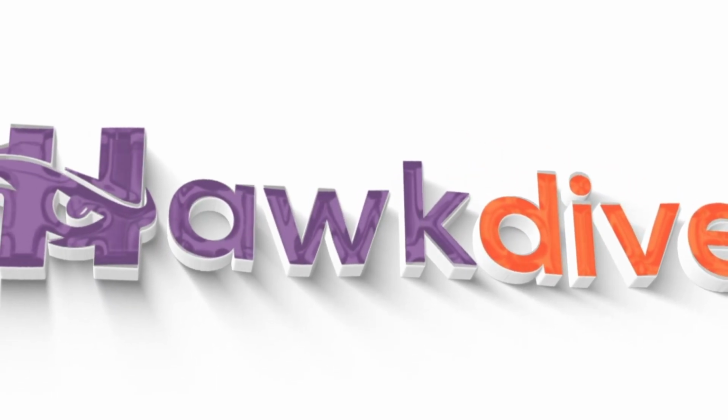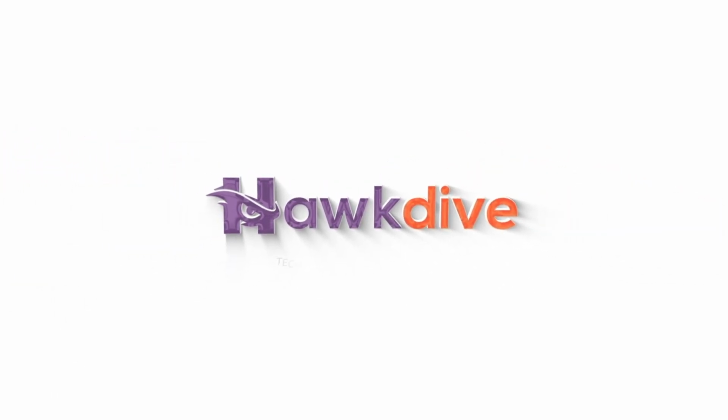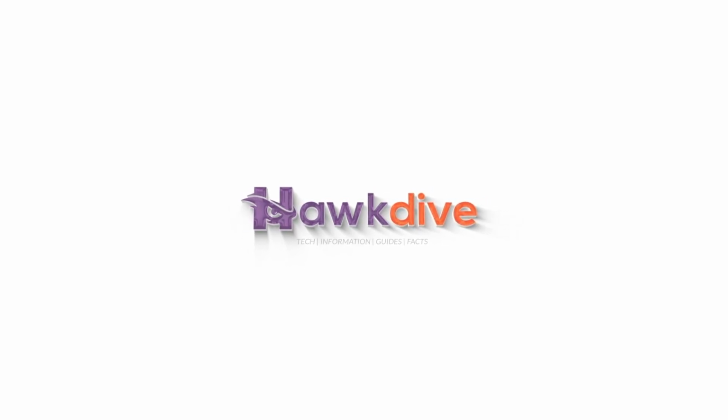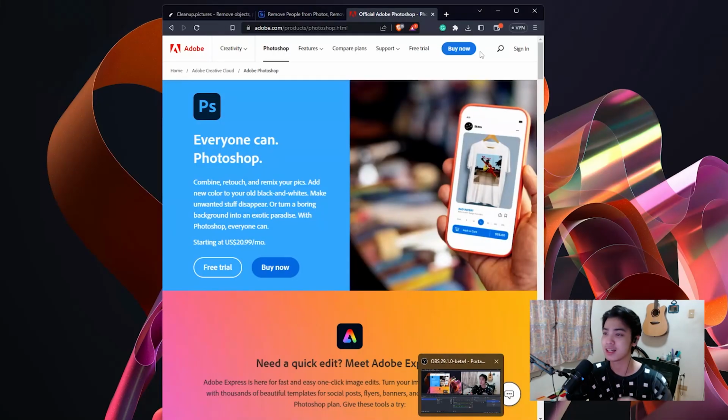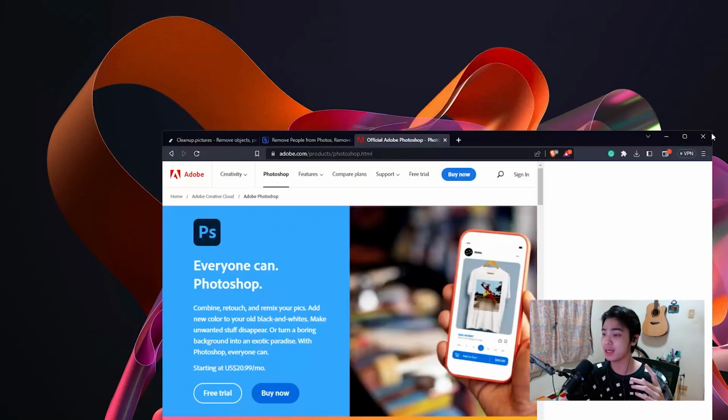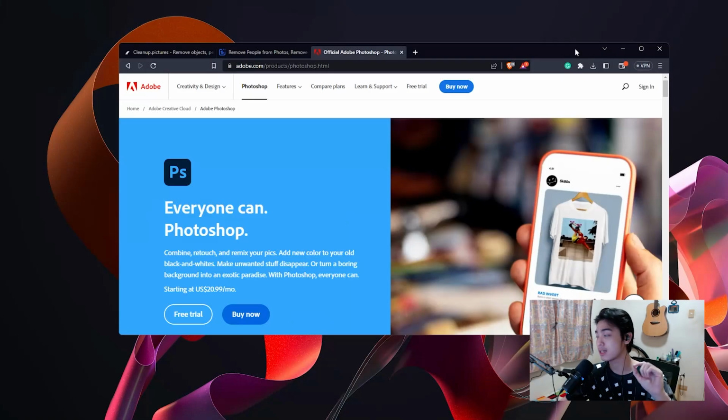Let's hop right onto my desktop. So now that we are on my desktop, you can probably see the first program that we're going to be using, but I'll explain more in a little bit. But first of all, I want you to hop into your browser because this is the main thing that we're going to be using for taking objects away from our photos.